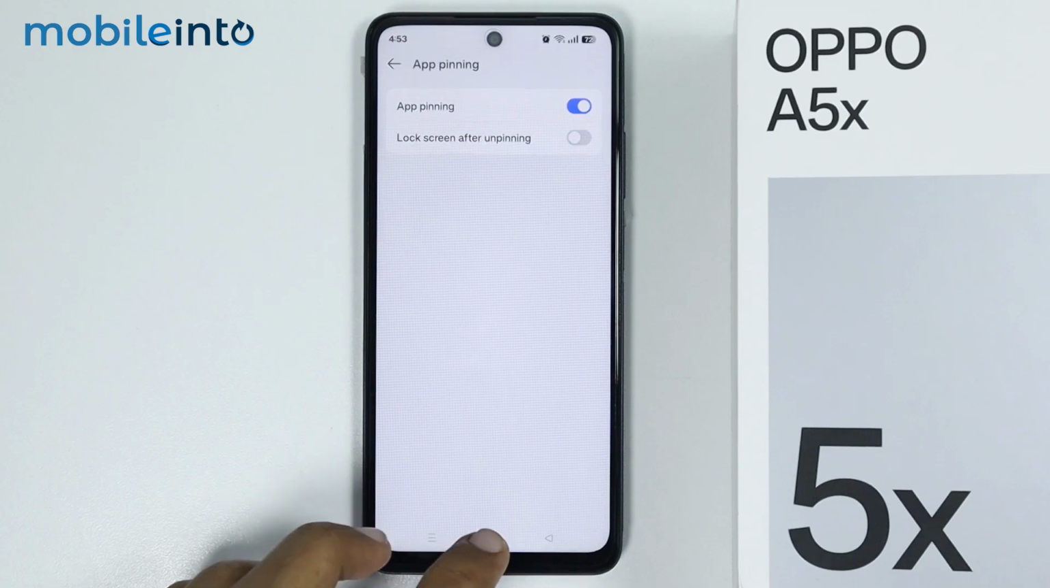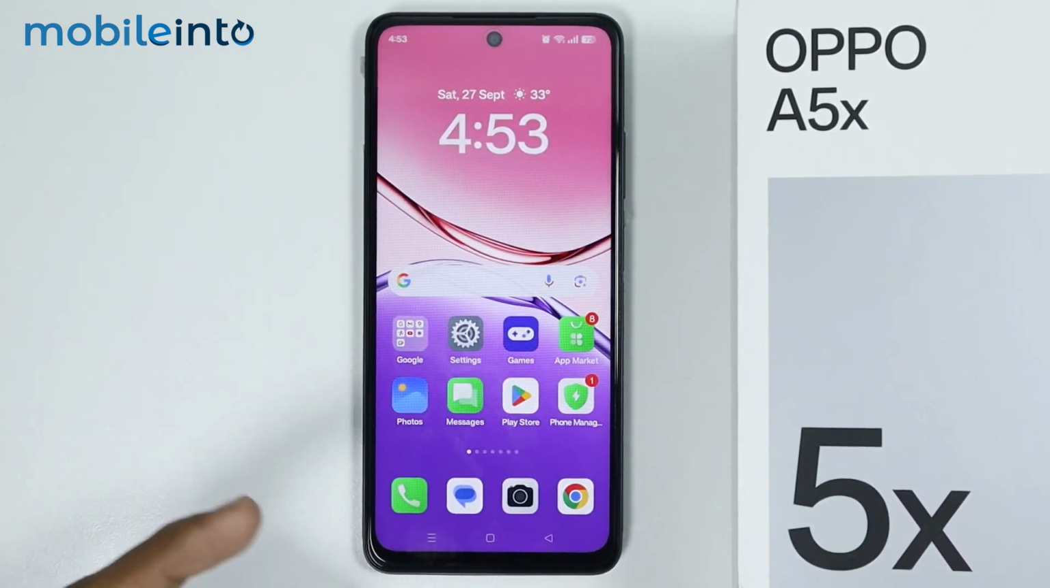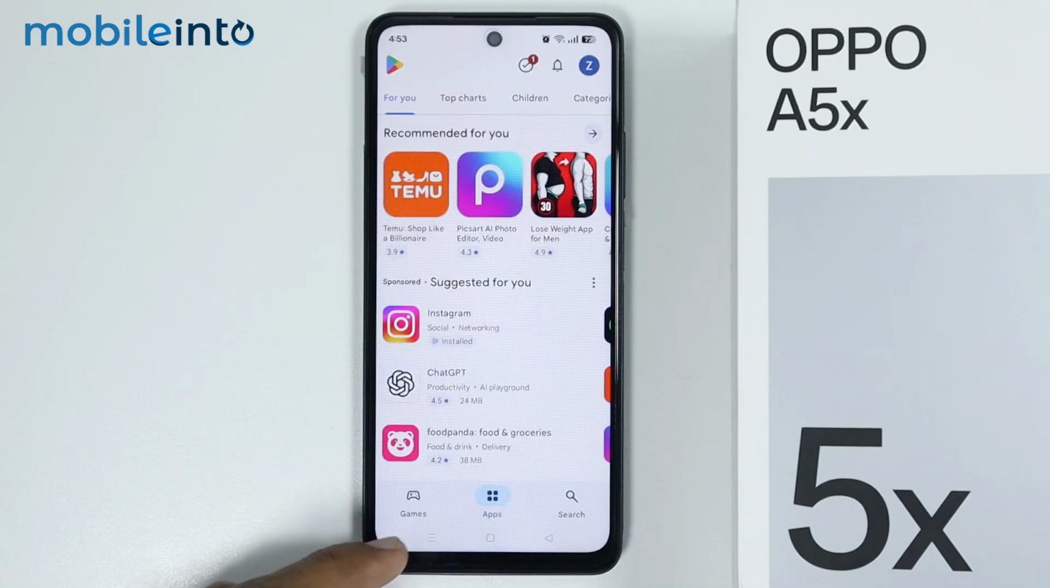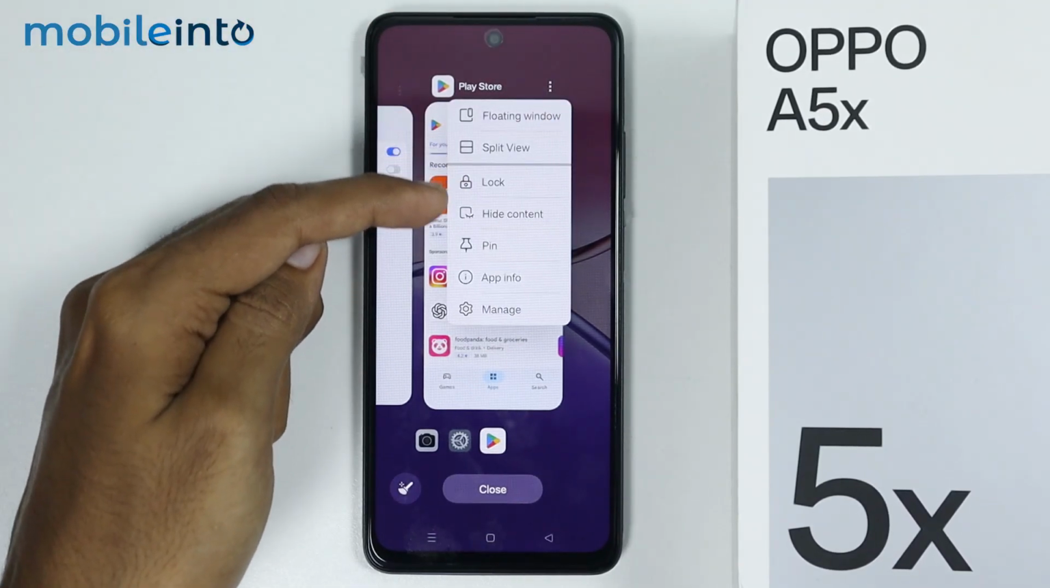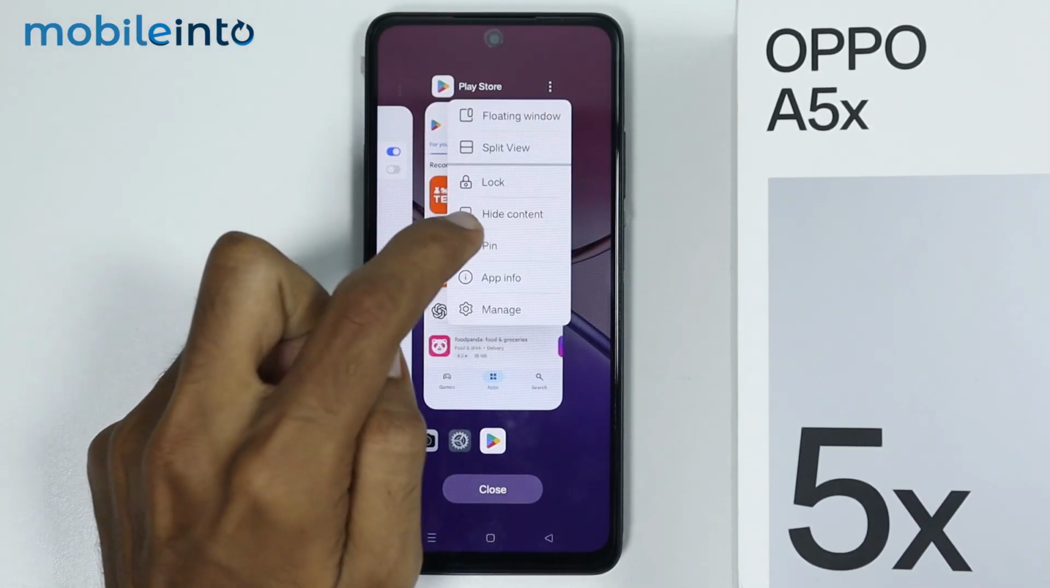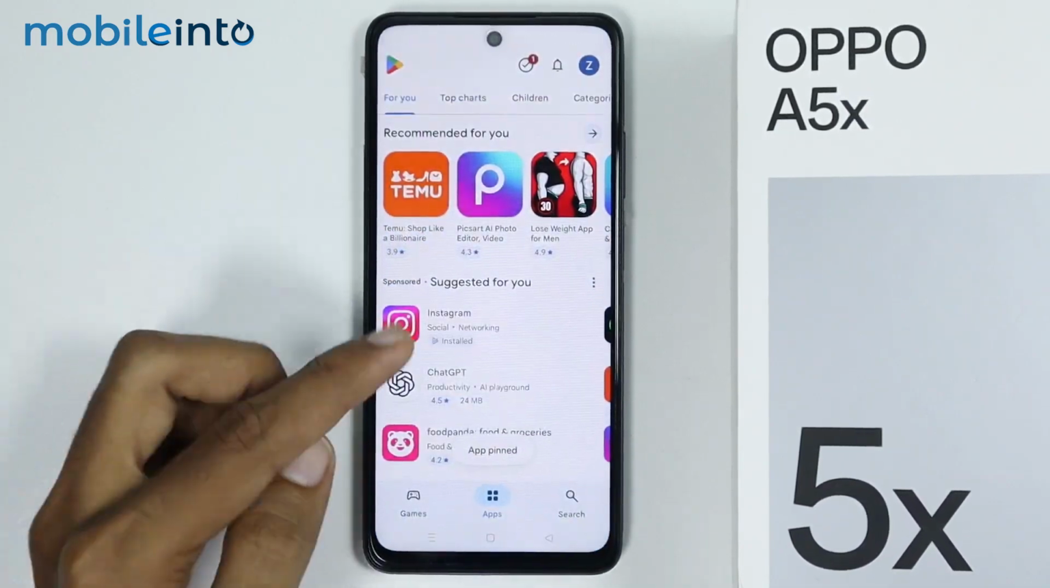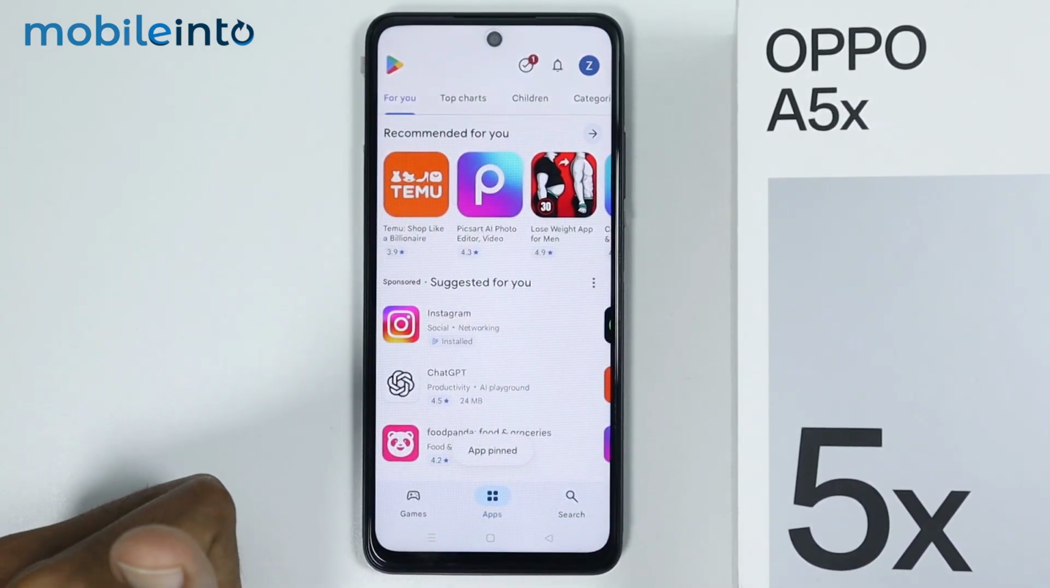Now to pin an app, first of all, just open an app on your smartphone. For an example, I will open this app. After you open the app, then go to the recent apps section. Then tap on the three dots of the app which you want to pin. And from here, you will find the option of pin. Just tap on it. And once you do that, you will pin the app on your smartphone.